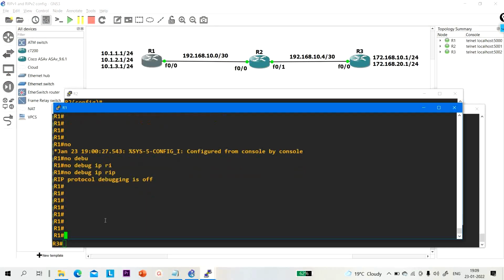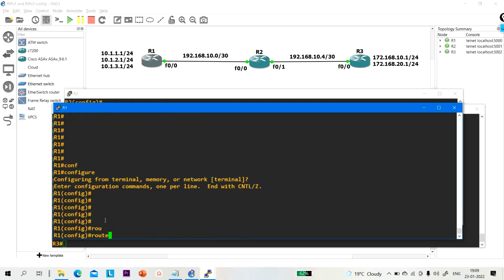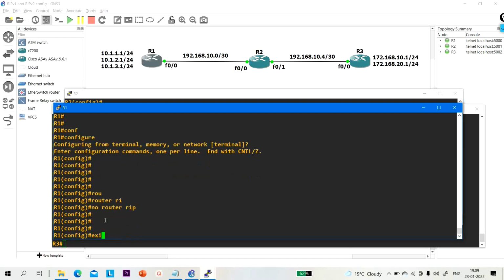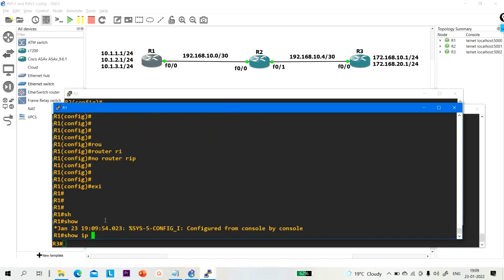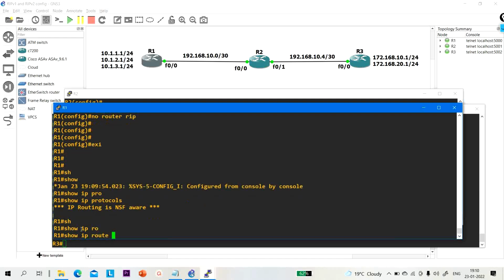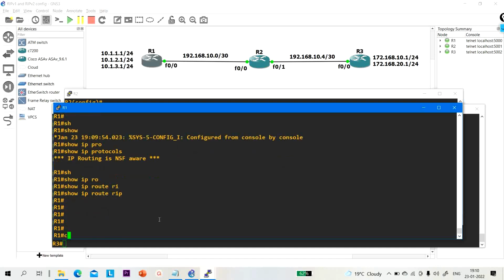Let me remove RIP version 1 from R1 as well. So router RIP and no router RIP, right? Exit. So IP protocol. Is there any protocol running? No. So IP route RIP. Is there any route RIP table? No. Right. Now let me configure RIP version 2 over here on R1.